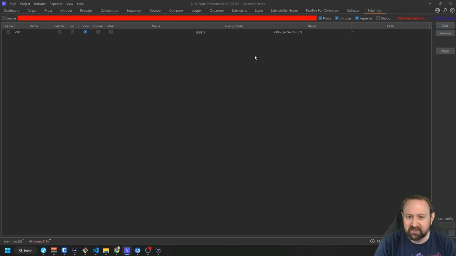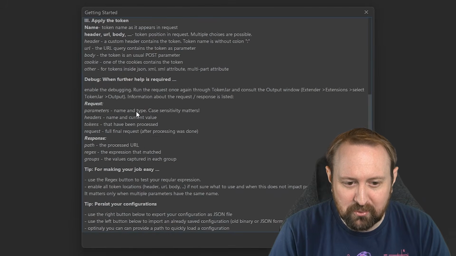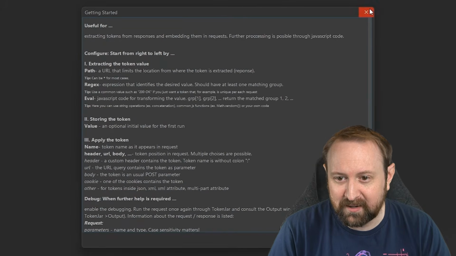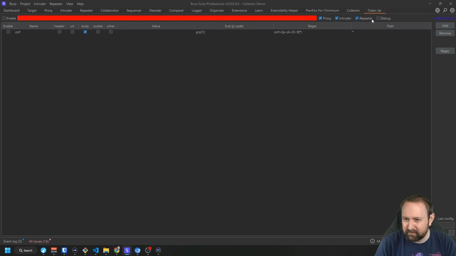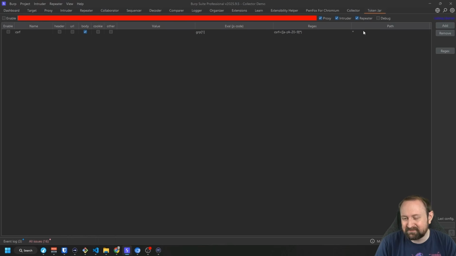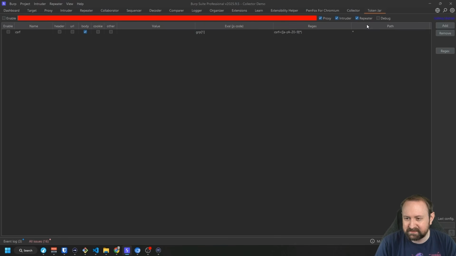The problem with TokenJar, other than not being updated since 2022, is it's a bit tricky to use. So honestly, I've used it for so long and I still don't quite understand in specific circumstances of when and where it works, right? So you have Proxy, Intruder, Repeater enabled up here, which I think just monitors these tools for these tokens, because it definitely performs replacement in other tools. But that's really not that clear what these actually do. And you could only extract from a specific path. It would get replaced in every single request.